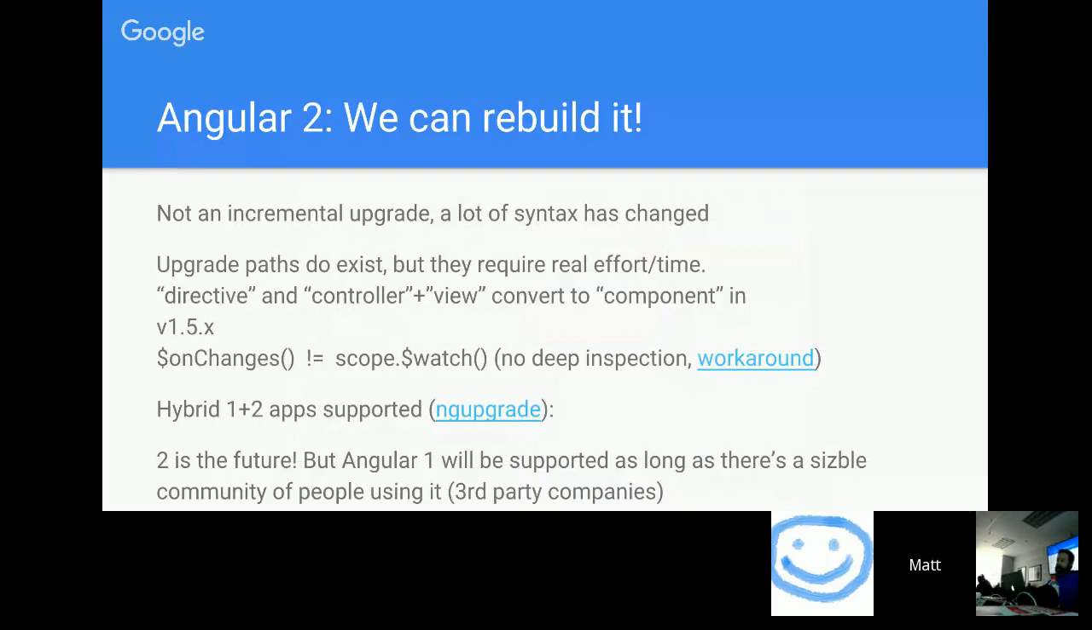One thing to watch out for is if you're watching for changes on objects right now with scope.watch, the component method onChanges is not exactly the same thing. It doesn't do deep inspection into objects. So if you have a complex object with multiple layers inside of it, or an array, and you just change one attribute or one element inside, it won't trigger an onChanges event like scope.watch will. There's a workaround that I'm actually using right now that should work to get around that.